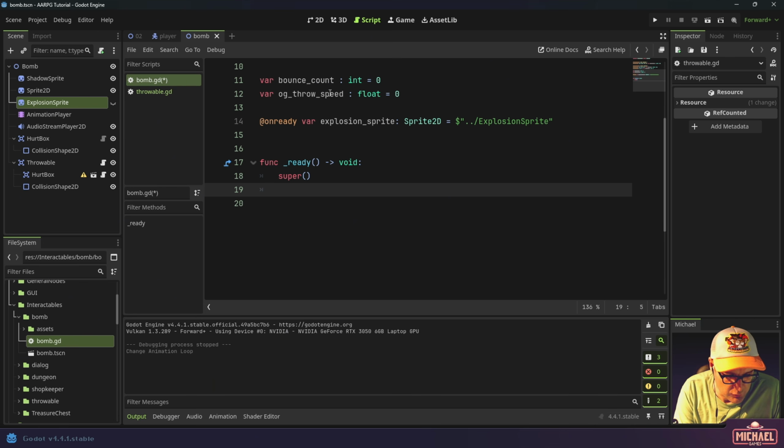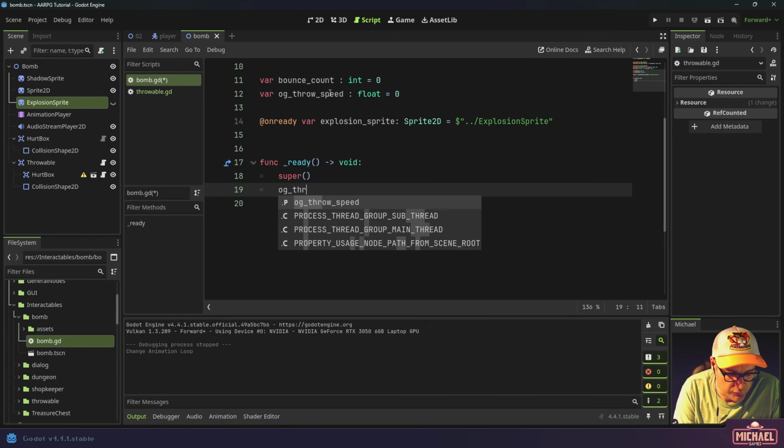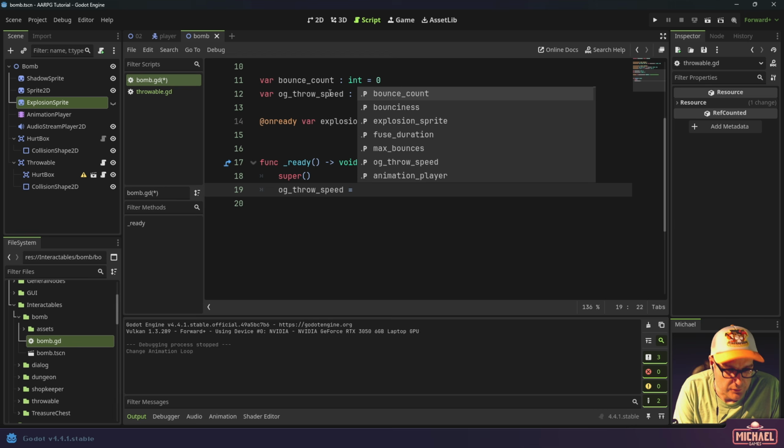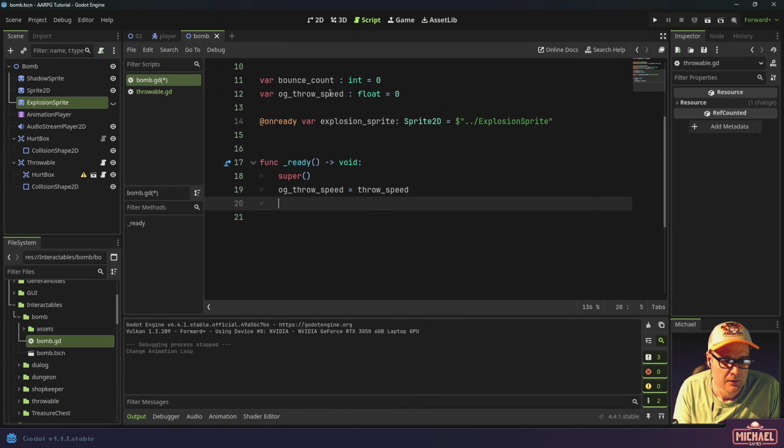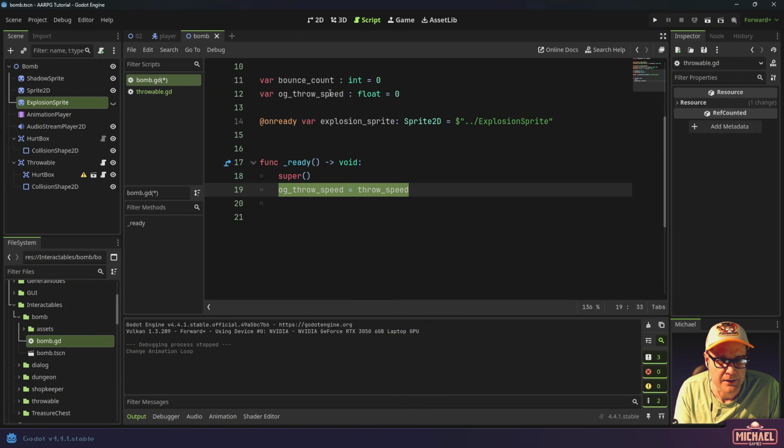It's not going to affect us too much here, but what we're going to do is set my OG throw speed equal to the throw speed, because I just want to know, okay, when we threw this, what was it? Because this throw speed is going to change as it bounces. So we're just going to keep track of that here.